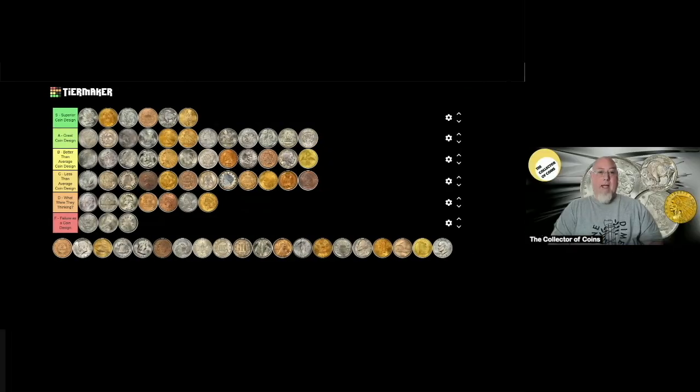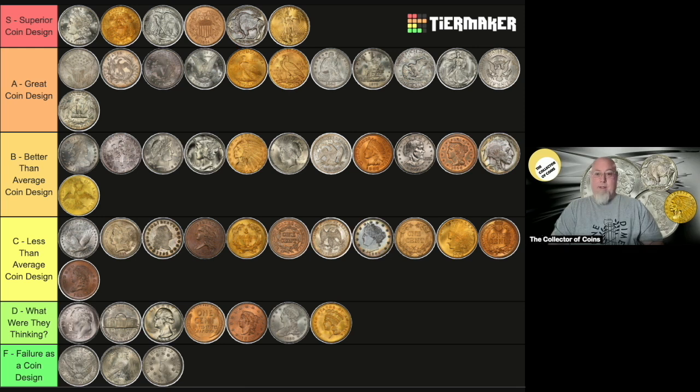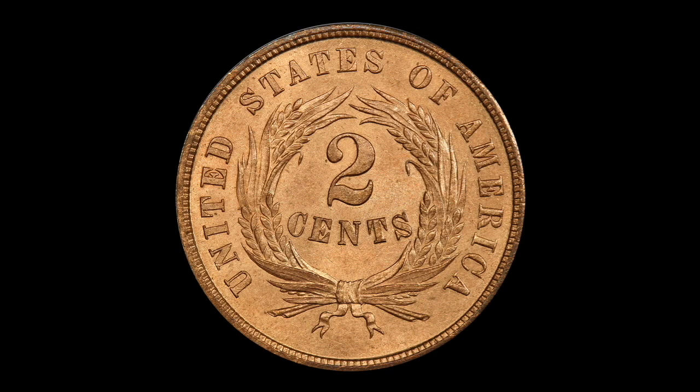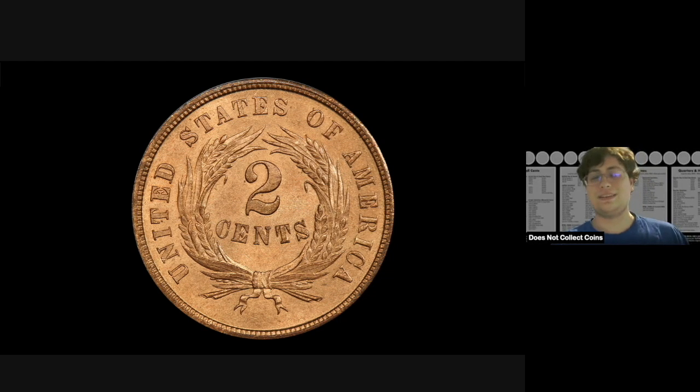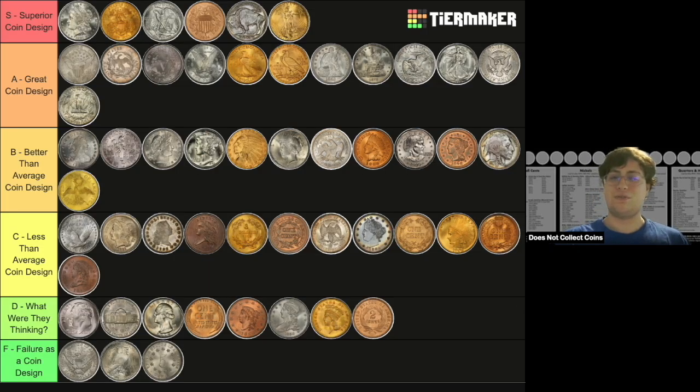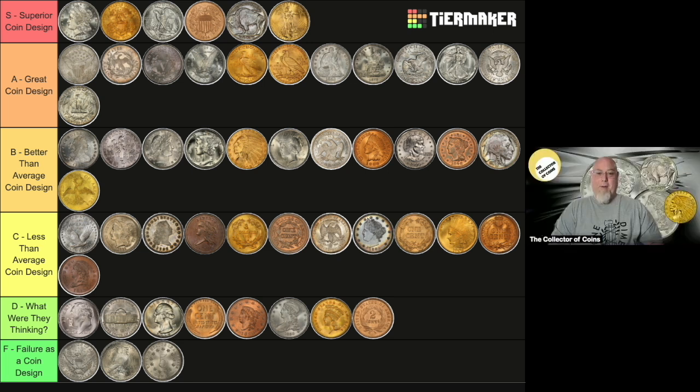All right, let's go back to 2 cents. The 2-cent piece reverse is a little bit different. You like the obverse. How would you rank the reverse? Again, I would put this in D tier, very similar to the previous coin. It feels like a token almost, a little less so, but I don't know. The big 2 does not do it for me. All right, part of the what were they thinking?